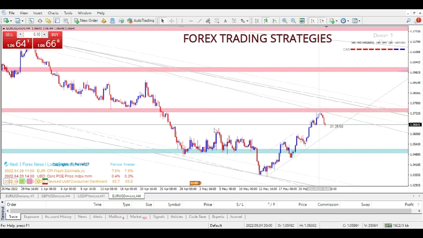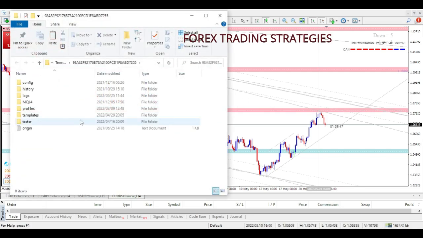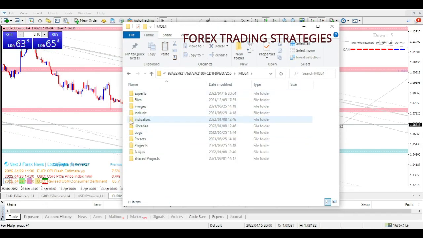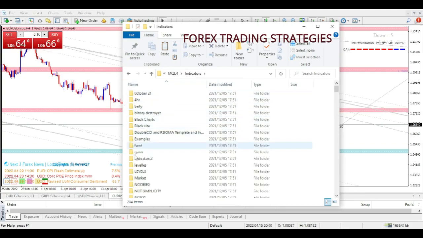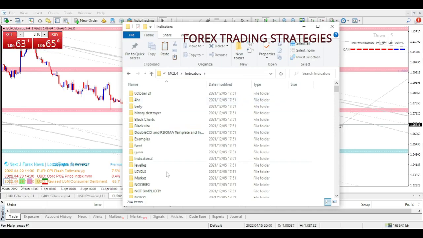After downloading everything, let's see if I can show you. After downloading the folder, you go to File, Open Data Folder, then go into MQL4, and then into your Indicators folder, and you can basically drop everything in there. You can see I've got lots and lots of things in there, but anyway, drop everything in there, or create a new folder and organize everything together.